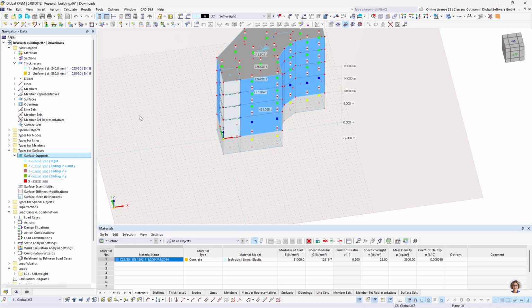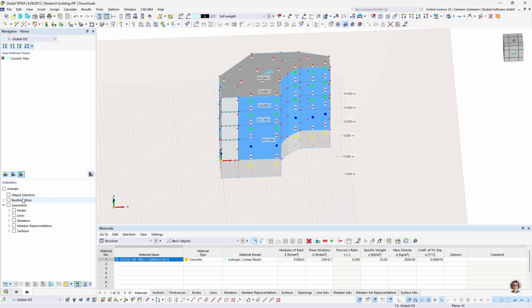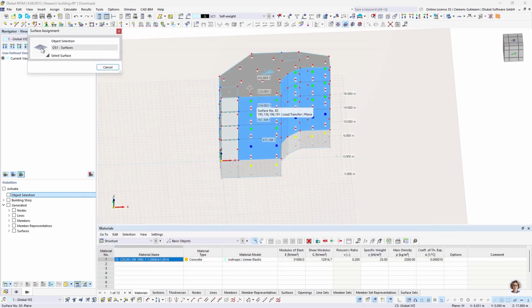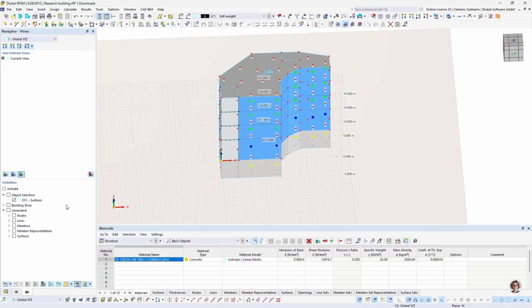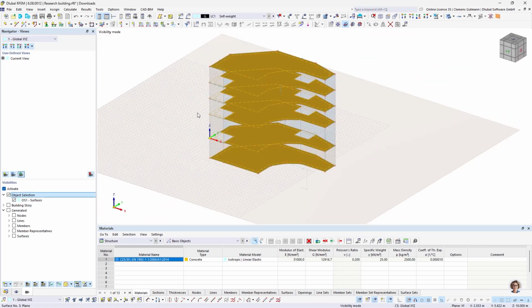Then we can proceed to the loading, and to facilitate that process, I'm going to create some object selections. So I want an object selection for all my surfaces that are parallel to any floor, so that are horizontal. And I can do that by picking this option, parallel to surface, and pick an example surface, and that is going to be the top floor. And now all surfaces that are parallel to that one are selected.